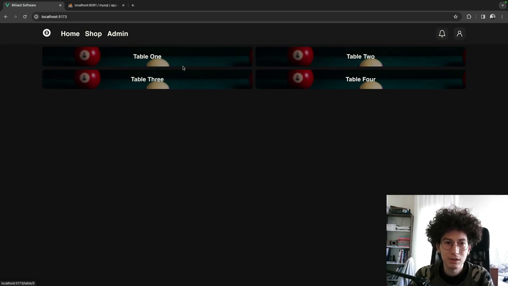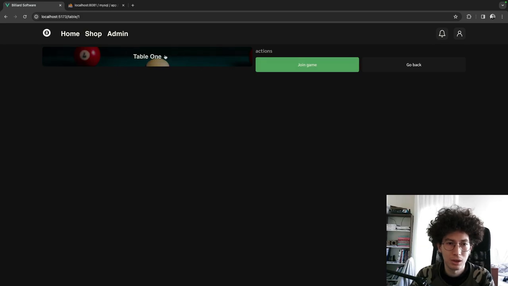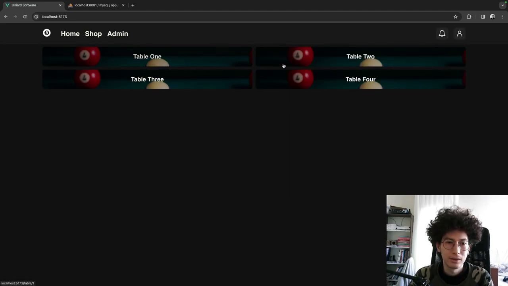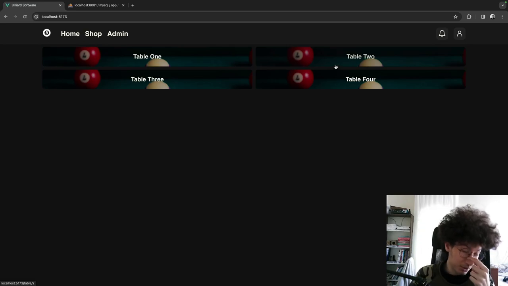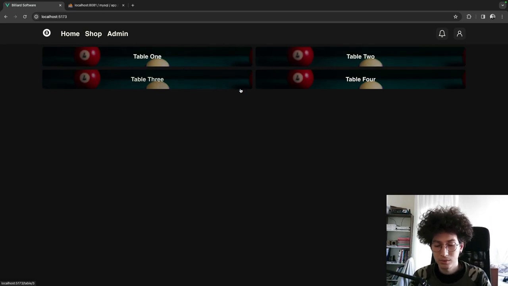Those tables are clickable. When you click on the table, you can see the details of the table. Depending on your role, you can do some actions. I am admin, so I can join the table right now. For the roles, we have four different roles right now. First one is admin, which is the user I am logged in as. The second one is the default user, which is the players that have accounts. The other one is the tablet user, which is for the guest users.